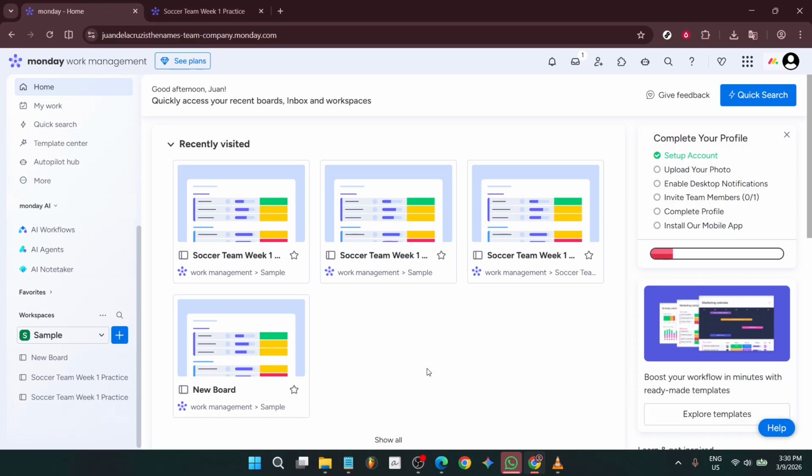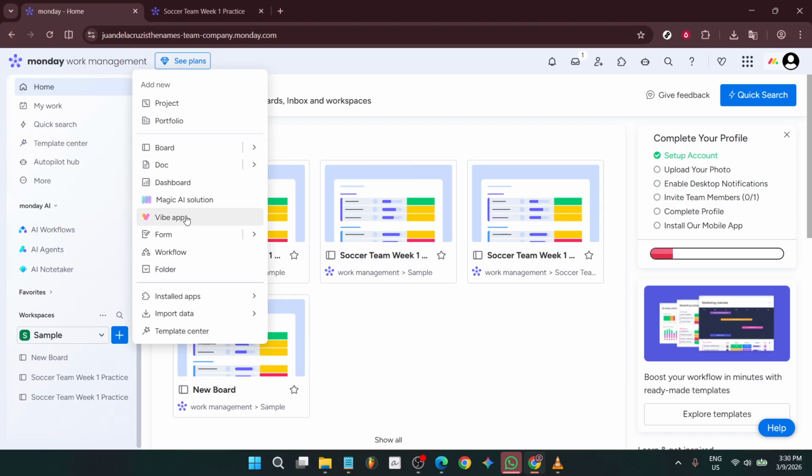Start on your Monday.com homepage, signed into your workspace. At the top, look for the blue plus button. Click that to create something new. From the options that appear, choose Board. This is where your project or workflow will live.